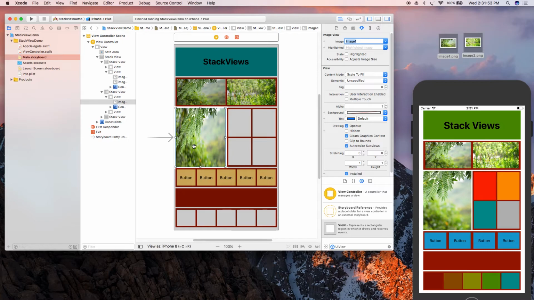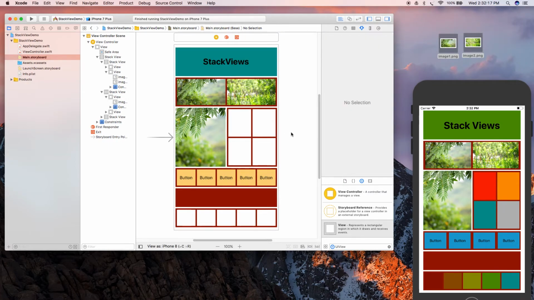You can see that it's stretching, so we can change its mode from here. Let's select aspect fill, and you can see that the image is out of its bounds, and we want this to be in its boundary. To do that, you need to select clip to bounds here. So here it is. Okay, the images are set.